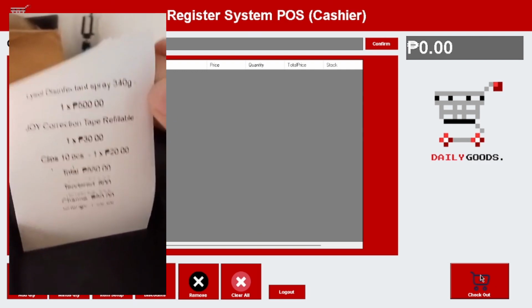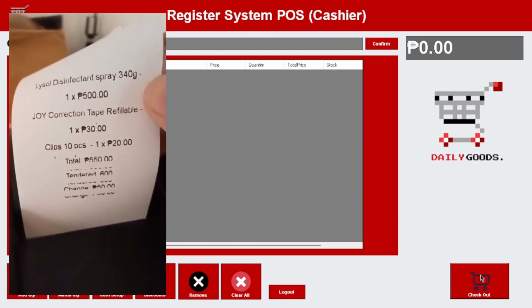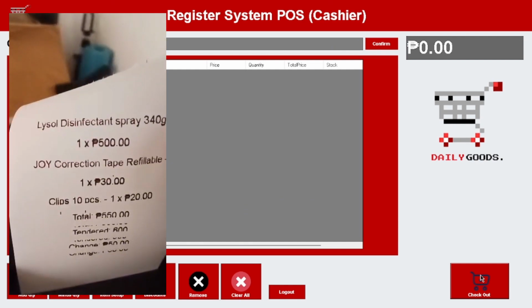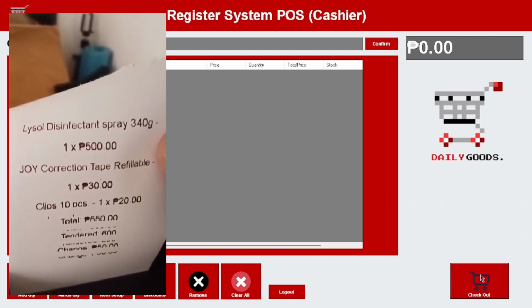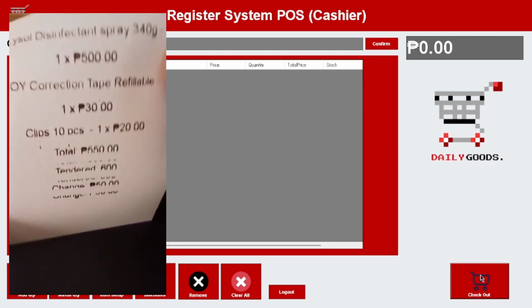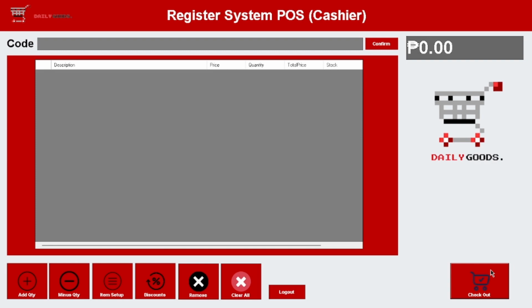These were the products that were put on in the data grid view. And as you can see, there were the Lysol disinfectant, the correction tape, and the clips. And now, the receipt and the products will be given to the customer to finish the transaction.